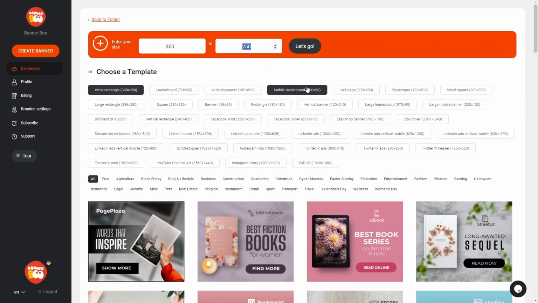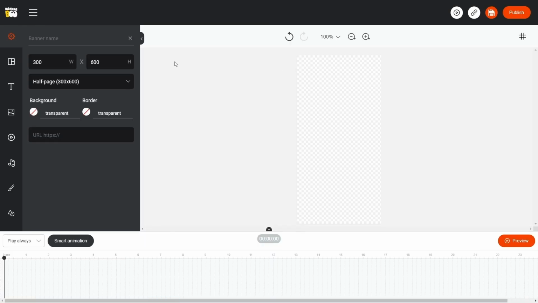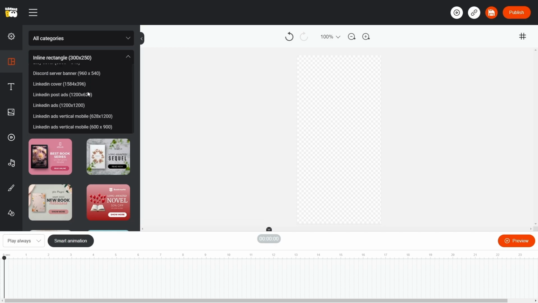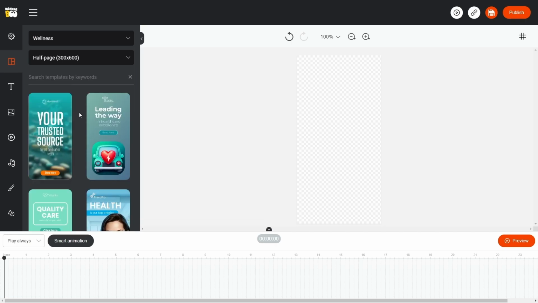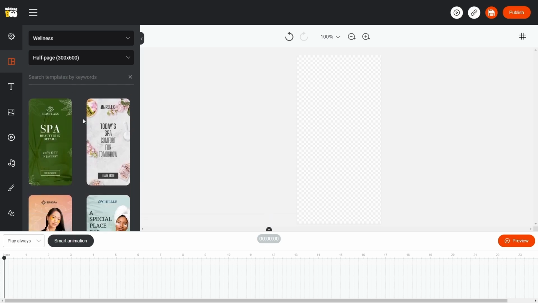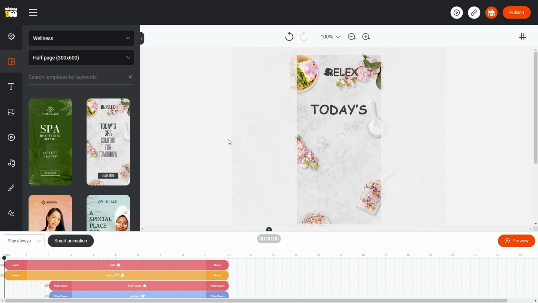In the Size field, set the size of our banner and click Create. Within the Template menu, you can select Size and choose the desired template. We covered the process of crafting a banner from scratch in our previous videos. When hovering over the template, we can observe its animation. Great! Click on the banner to add it to the workspace.